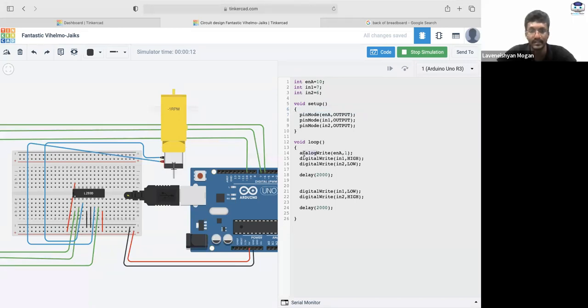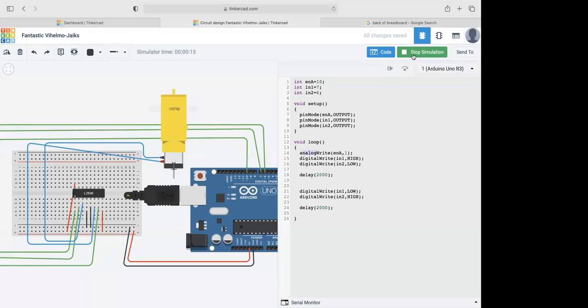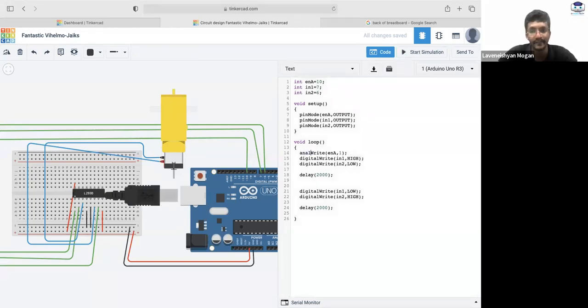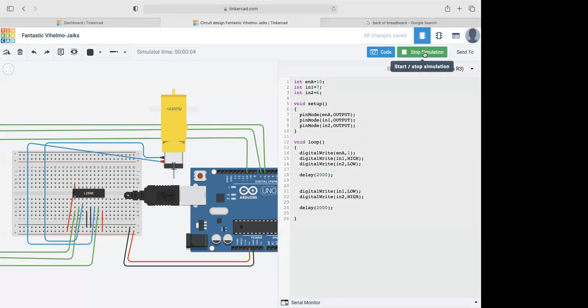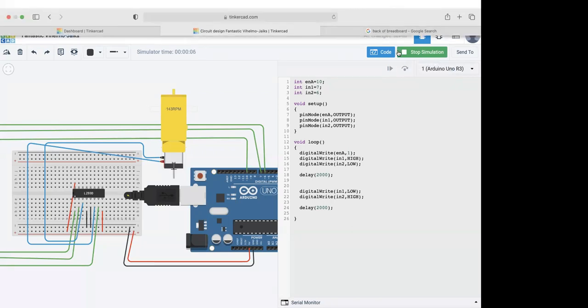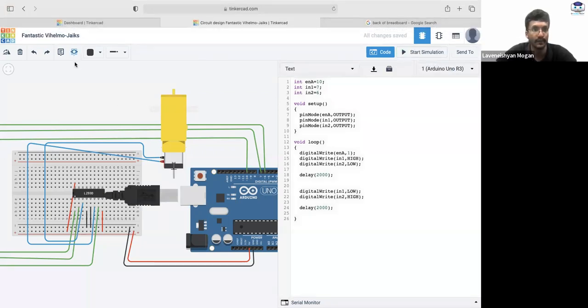in digital case, it'll be a full power, equivalent to 255. Right, equivalent to 255. Should be running at 143. Okay, good. So now I think I'll wrap it up here.